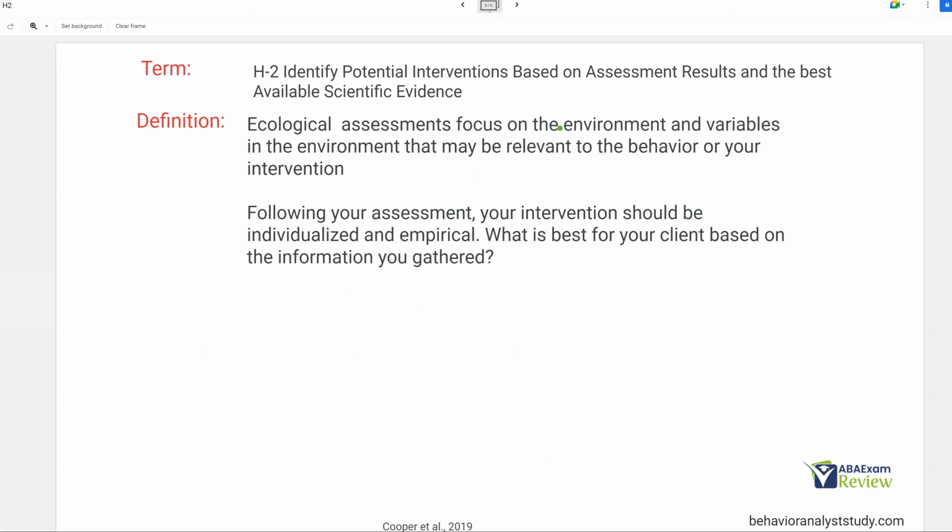Finally, ecological assessments. If you want to do an ecological assessment, which I always recommend, focus on the environment. So what environment are you teaching in? Is it a clinic? Is it a home? Is it a school? What's going on in that environment? Is it clean? Is it dirty? Is it loud? Is it quiet? Is there a lot of stimuli? Is there not a lot of stimuli? Is it aversive? Think about these things.